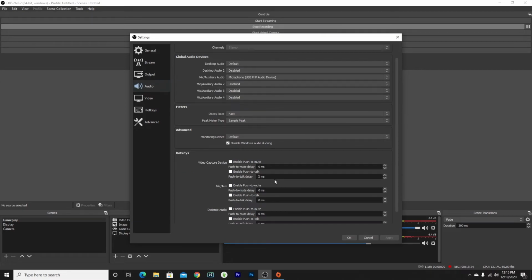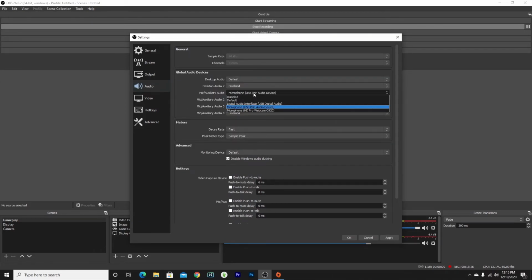This is my audio. I never look at this except for changing the mic I have, which is the PNP audio device. So I normally just use this one. Oh, is my mic disabled? No, I normally just use that one.